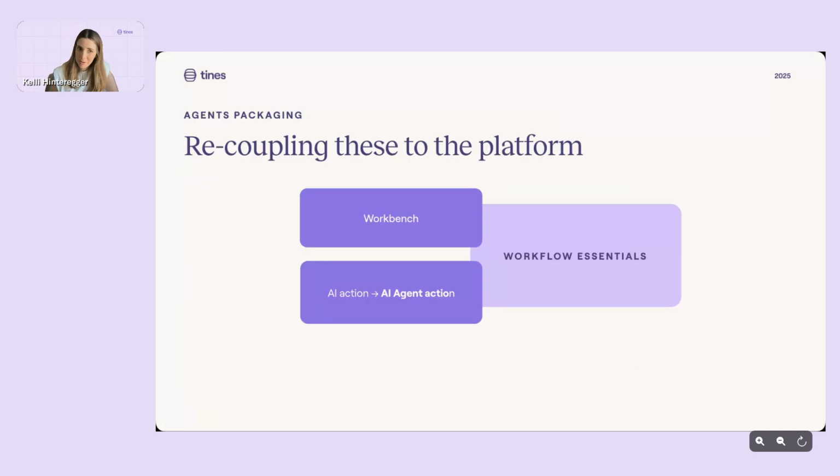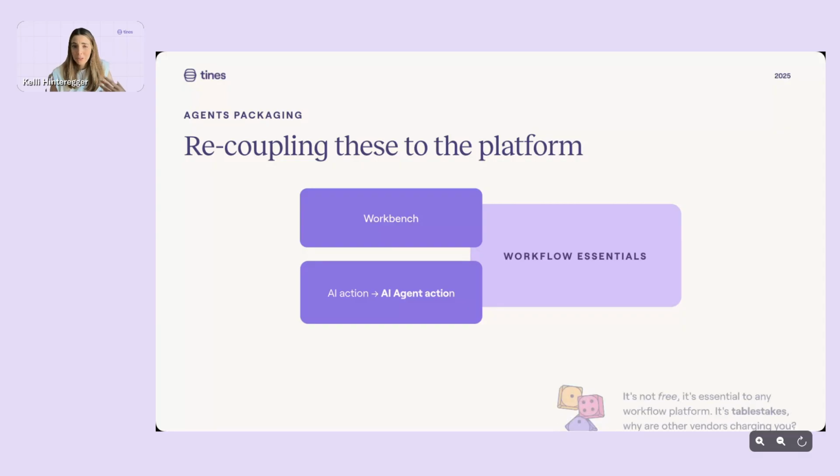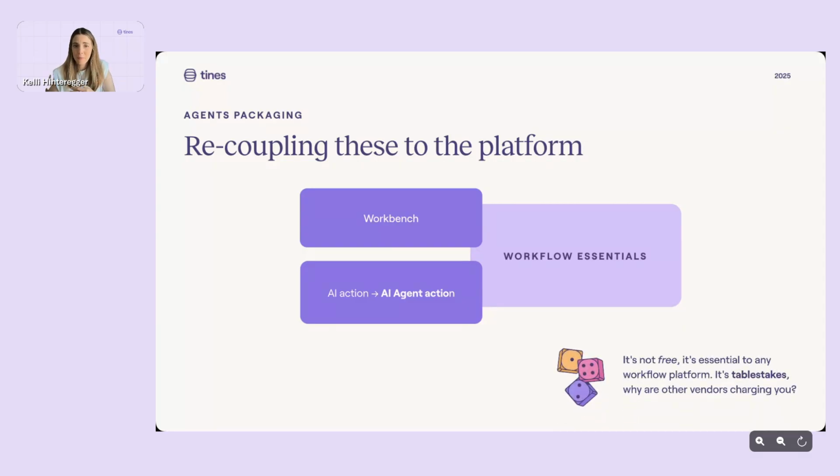So I'm sure maybe you deduced I was going to say this. We're recoupling these features into the platform license. So the AI action type and Workbench are now going to be part of our Workflow Essentials offering from here forward, and included on every plan. Something I don't want us to be confused on or misunderstand about each other: this isn't free. We're not suddenly devaluing this offering. What we're saying is this is table stakes. This is essential. It is something that everyone should be demanding of their workflow provider, and it shouldn't be coming at an add-on cost just to get access to something.